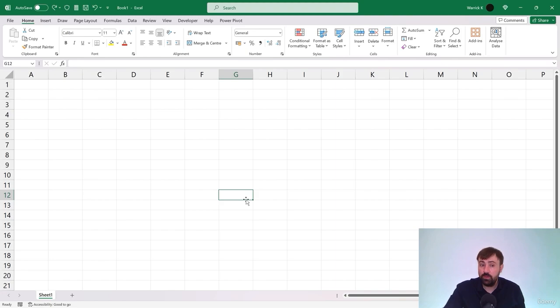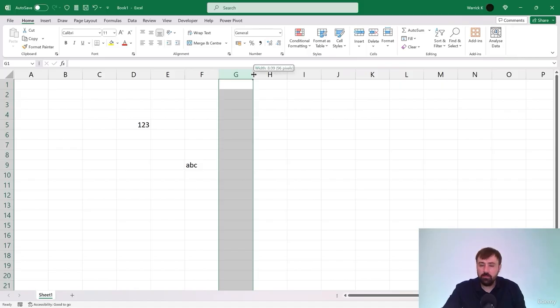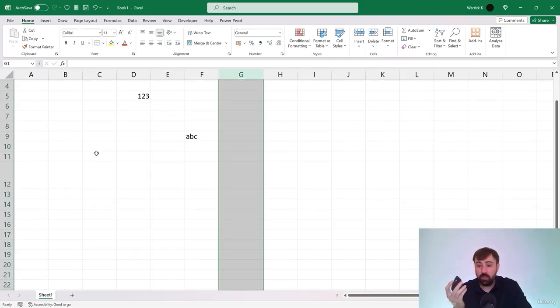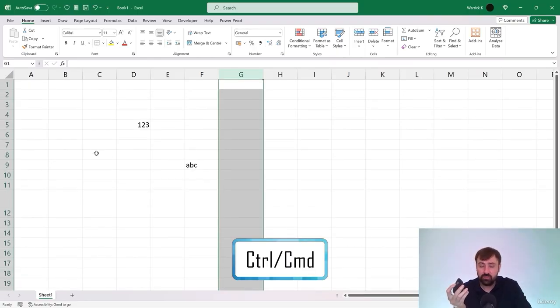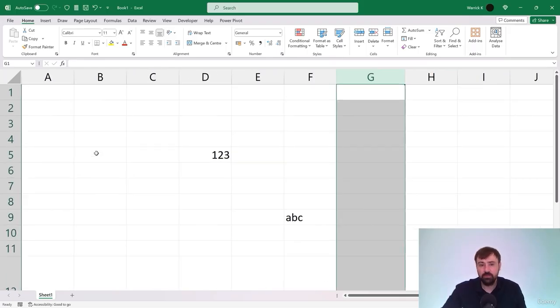But first of all, let's do a few things in our spreadsheet. I'm going to select the cell here and just type in 1, 2, 3. I'll select the cell here and put in ABC. Then I'm going to widen this column here to whatever width, and I'll increase the height of this row here. Then I'm going to hold down Control and scroll forward with my mouse roller just to zoom in, and I'm going to leave it like that.